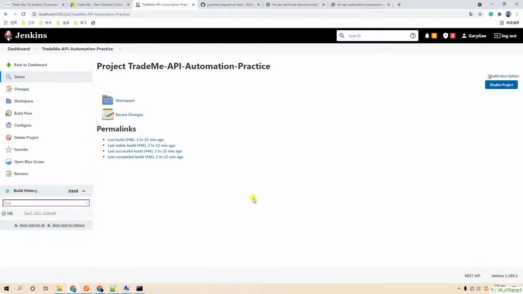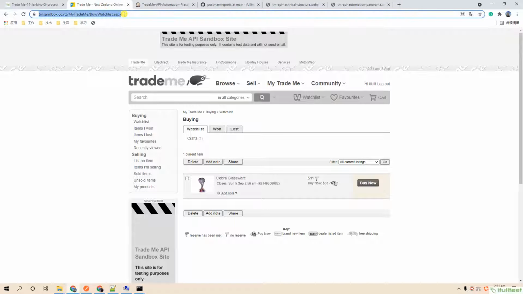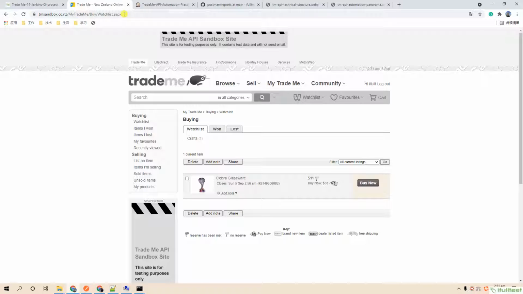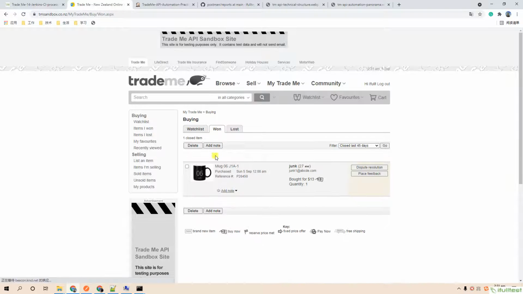Before we run the job, we could check the initial status from the front-end UI pages. See, initially, we have 1 item on the watch list and 1 item on the other list. Let us run the Jenkins job.